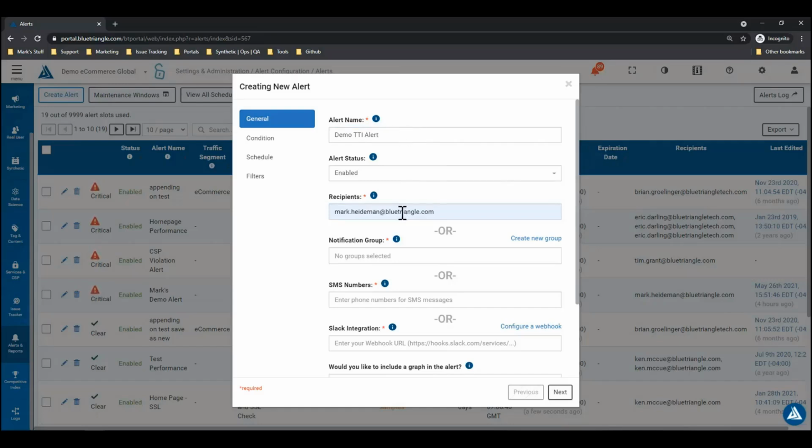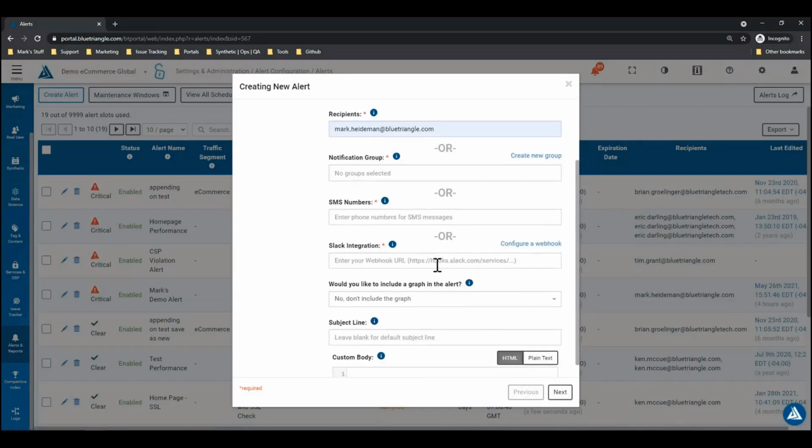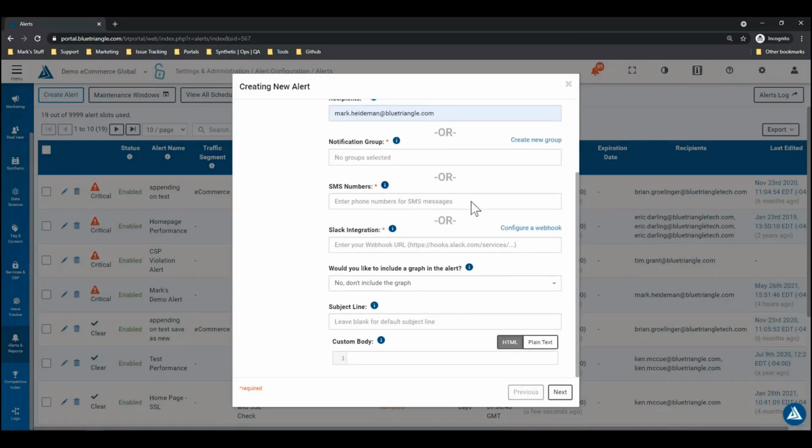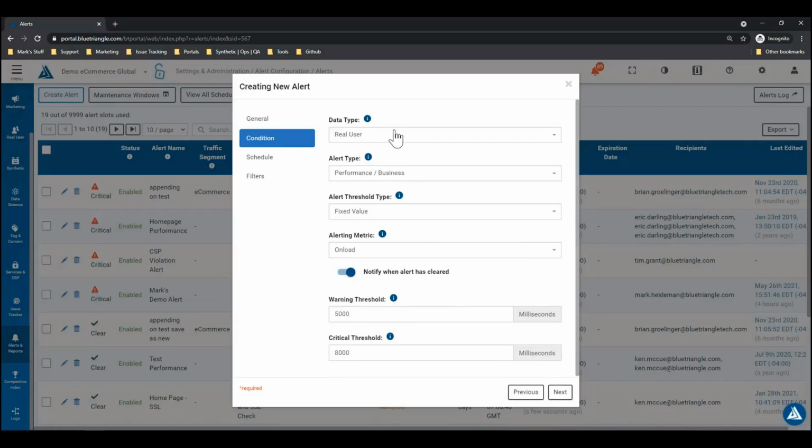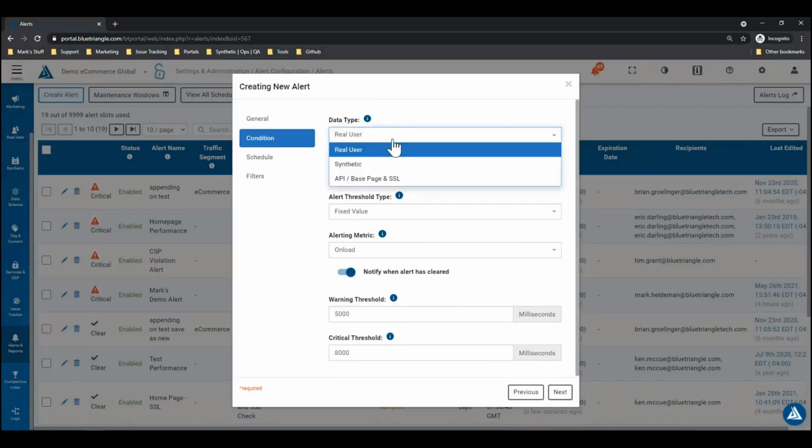So we're going to give it a name. We're going to configure recipients. If you want to set a notification group, you can do that here. SMS numbers, of course. Slack. We're going to leave all of these defaults here. We're going to go on to the schedule, or sorry, the condition, and we're going to choose real user.